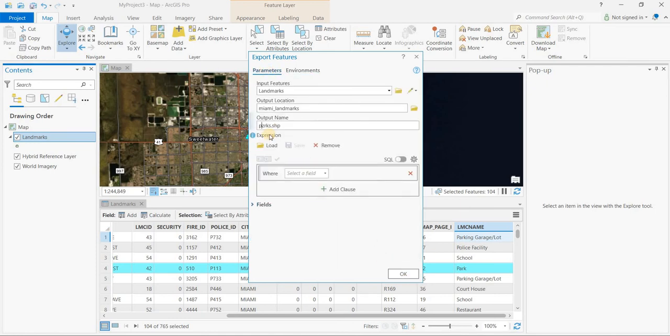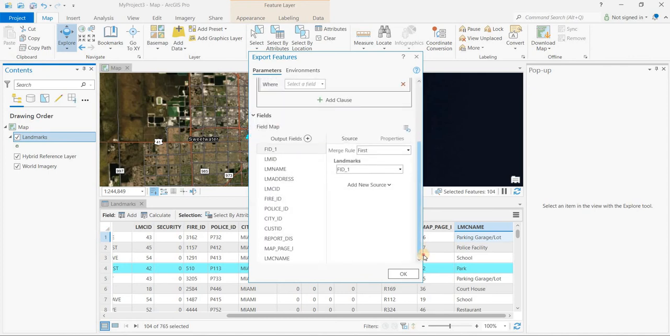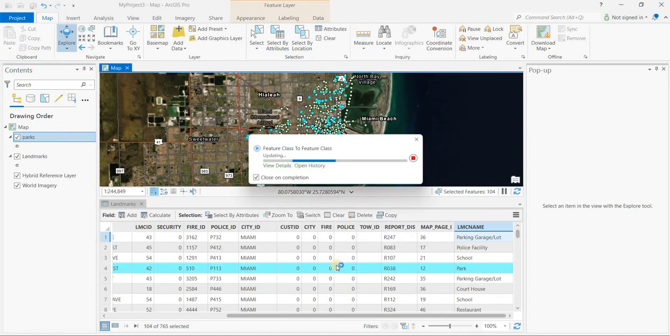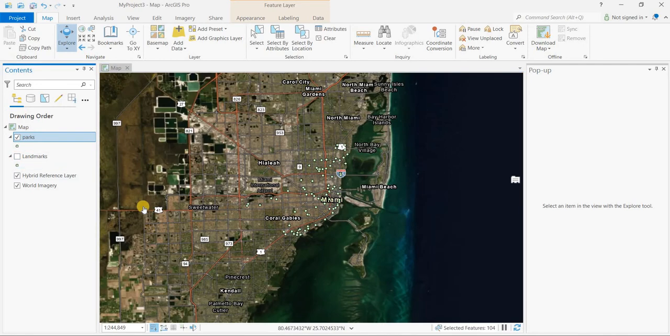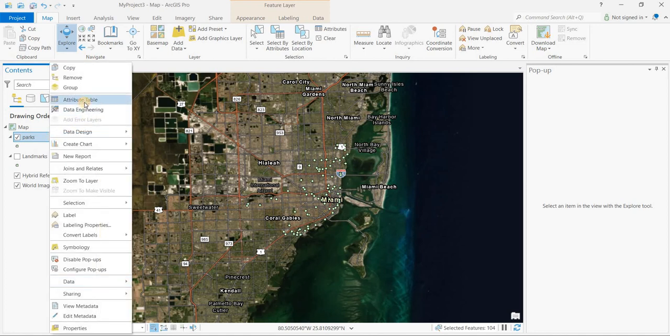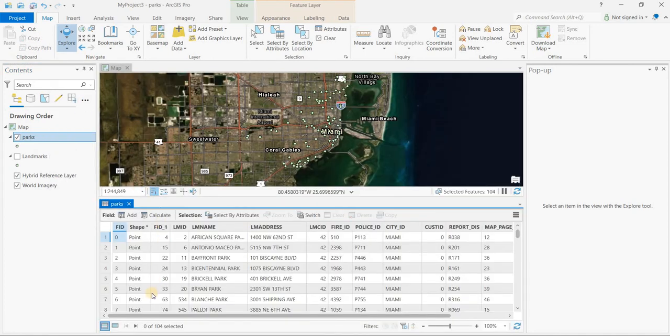So let us spell park right. And again, check out the fields that we're exporting, that we're including, and we'll click OK. It quickly does it. And we're going to close the attribute table for landmarks, and we're going to open the attribute table for parks. And we'll have 104 records, and we'll have 104 points. So that data has been exported.